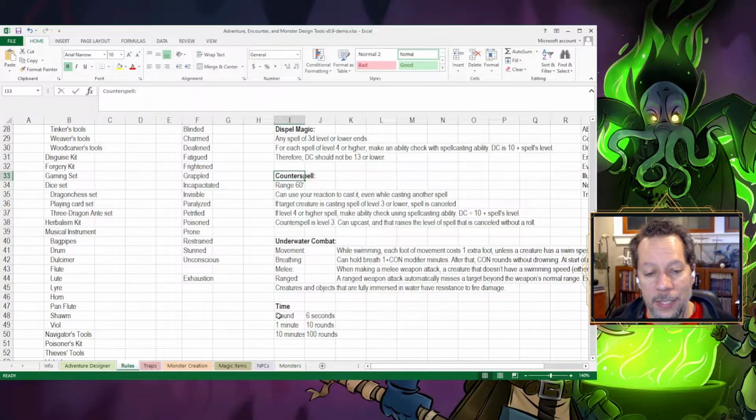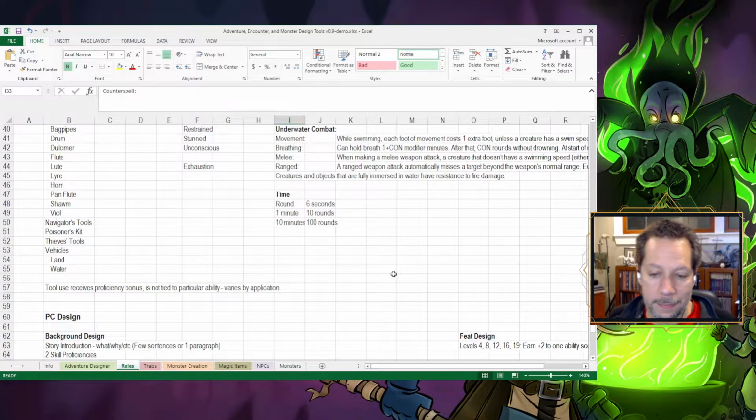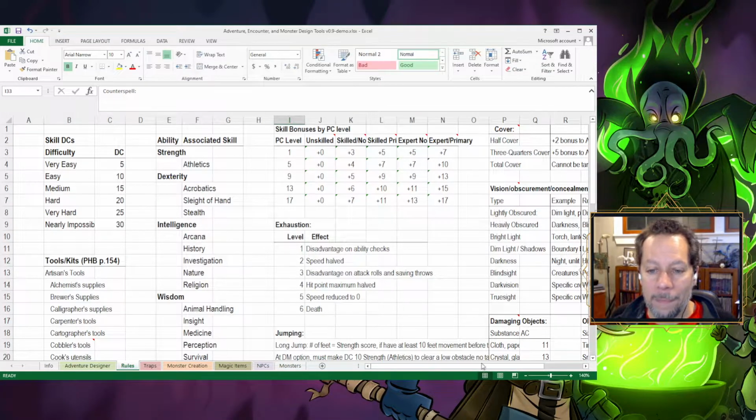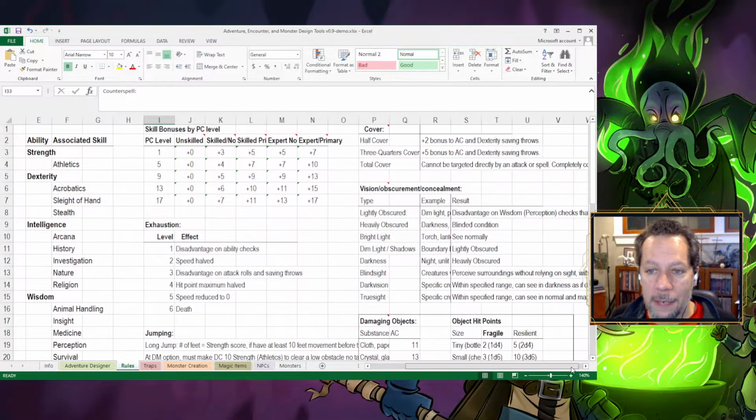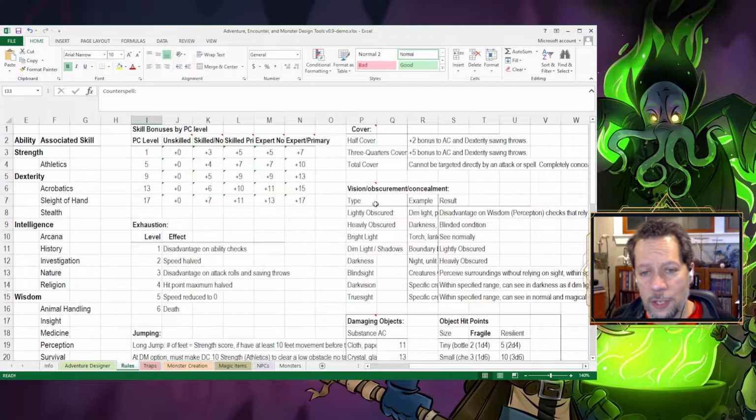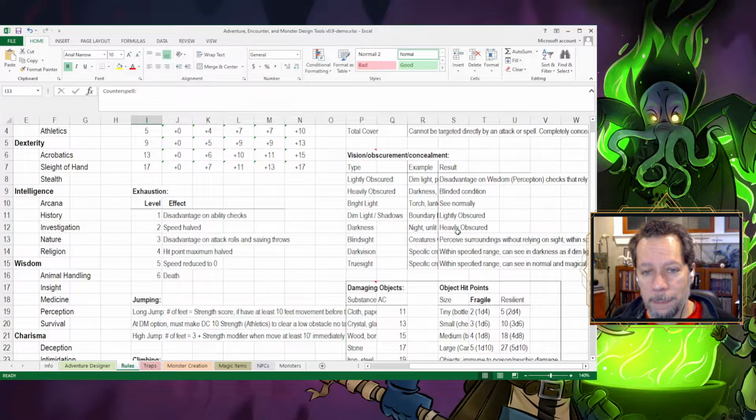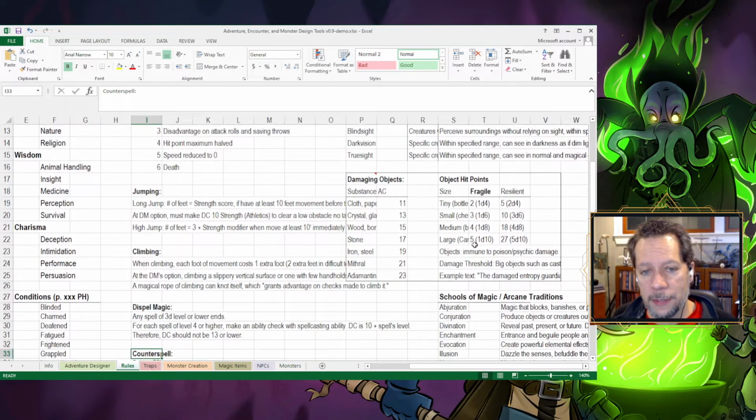Time. A round is 6 seconds. A minute is 10 rounds. 10 minutes is 100 rounds. Just when I need it. The rules on cover, vision, obscurement, and concealment, because these are actually kind of interesting once you break them down and look at all of it, and things like true sight, dark vision. They have specific rules and wordings, and it's good to have that down whenever I need to refer to it.